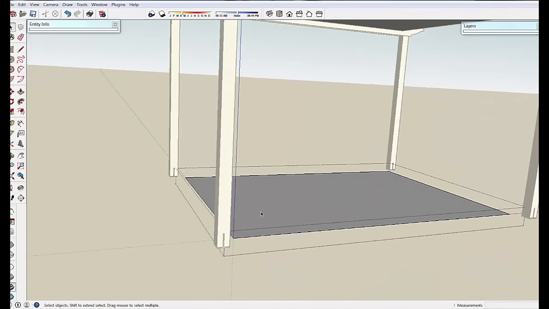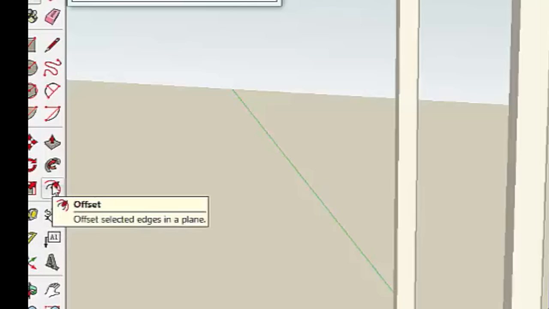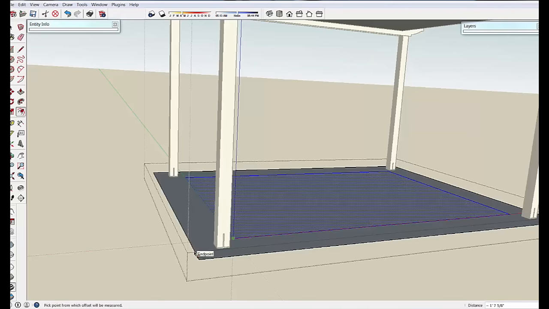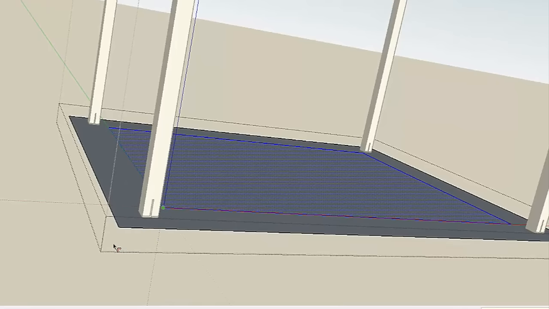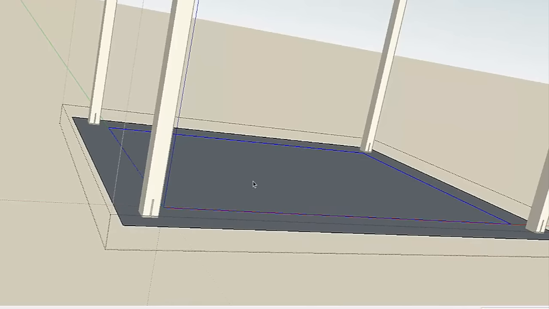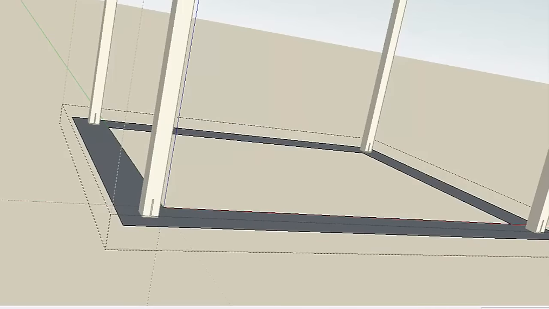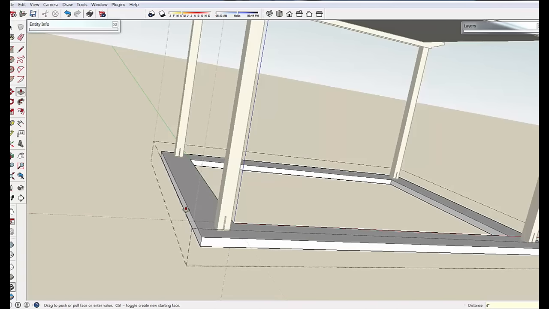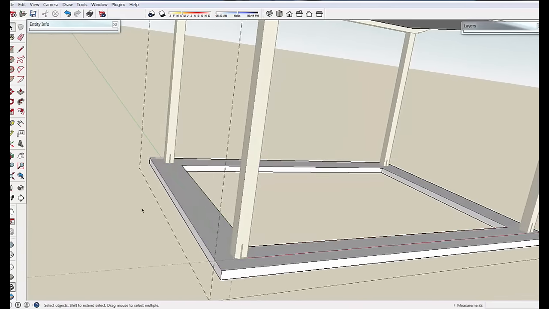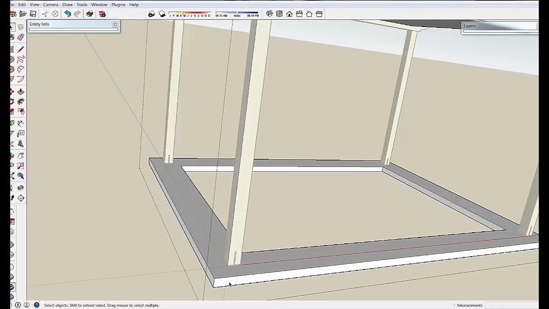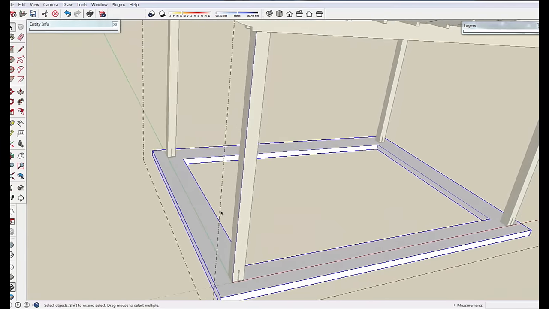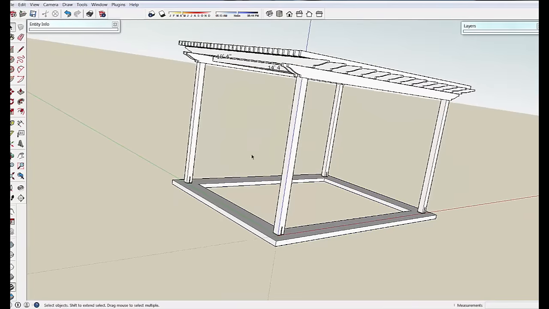Anyways, so now we're going to double click into this group and double click again, and take the offset tool and make this, let's say, 18 inches bigger. And then delete the middle part of it so we end up with a border. Then we'll just drag this down 4 inches, and that should give us an area for, actually let's make this concrete, and then the piece in the middle will be, make that pavers.